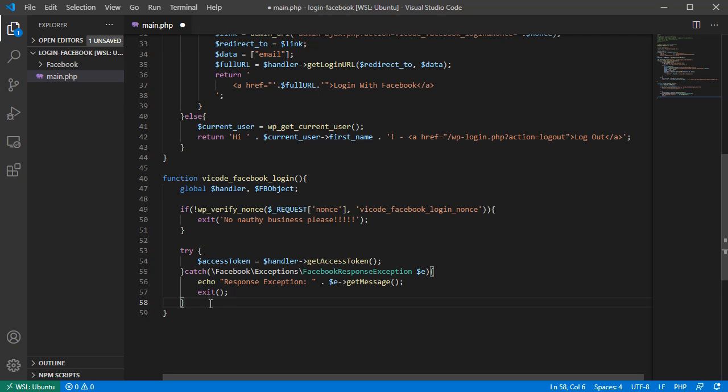Okay, so then we'll have another catch here. If it catches another exception, we'll have almost the same thing as we did here, but different. This one comes from Facebook: if there's an exception when we're live, we can show it as an error from the Facebook response, and then we will show that message on the screen. Now we want to see if we catch any SDK exceptions coming from the library.